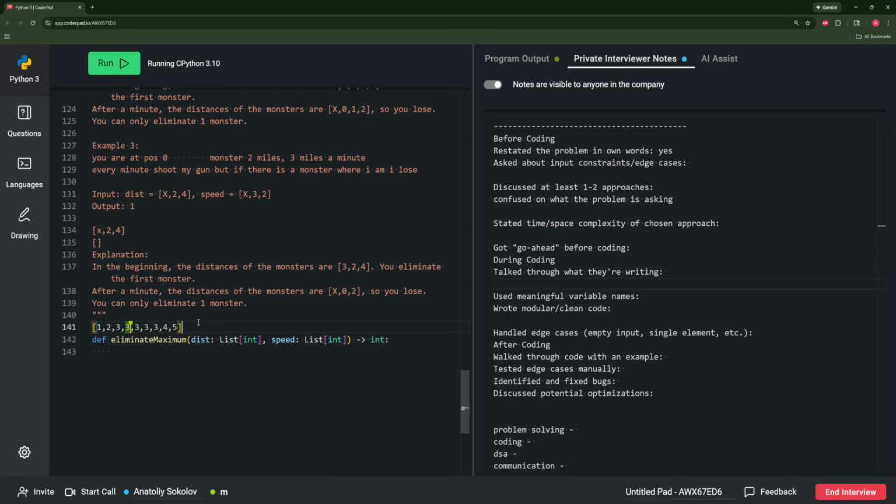So I'm trying to calculate time. So after we kill one, we lose when they reach us. I'm actually not too sure.